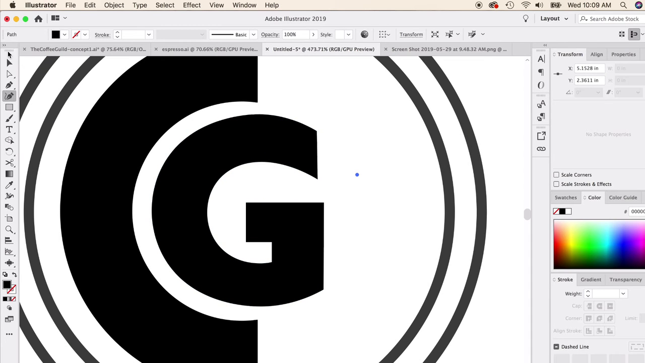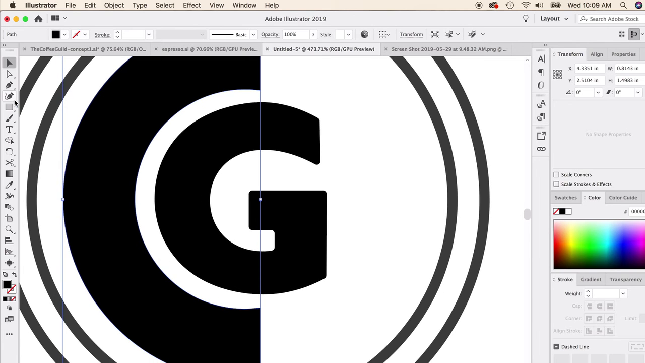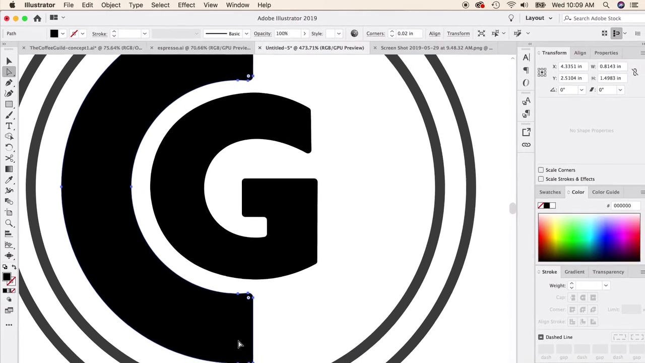And this is where we can soften the type a little bit. So if we want to have rounded corners, you just get the direct selection tool. You're going to go ahead and drag this down. It's going to change all of them at one time. Just going to do a subtle curve to soften the type so it doesn't look so sharp. And we could do the same thing to the C. And we can soften those curves there.